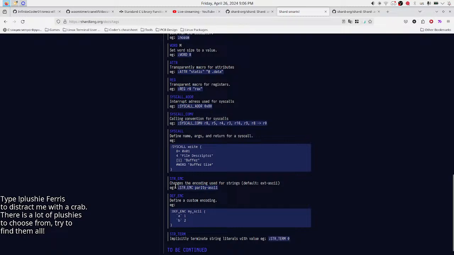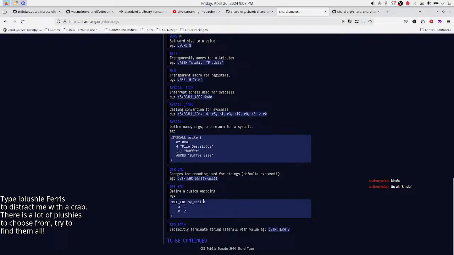String encoding changes the encoding used for strings. Default extension ASCII. Parity ASCII. Kinda default. Kinda typing. It's all kinda what I was about to say. Default encoding or define encoding. Defining custom encoding. Oh wow.